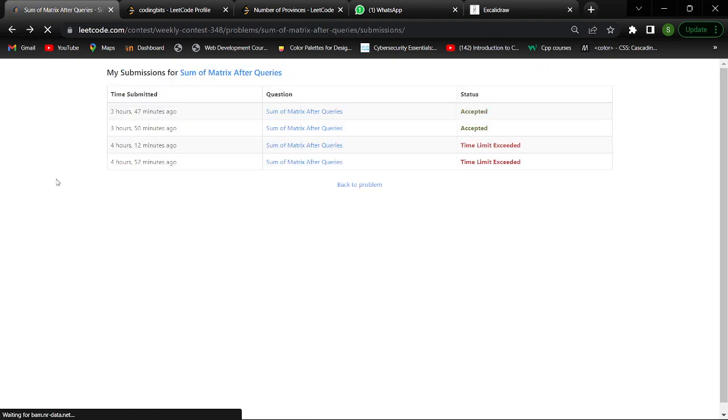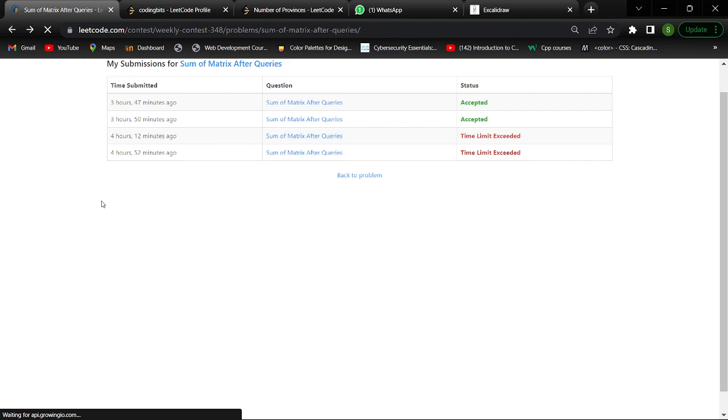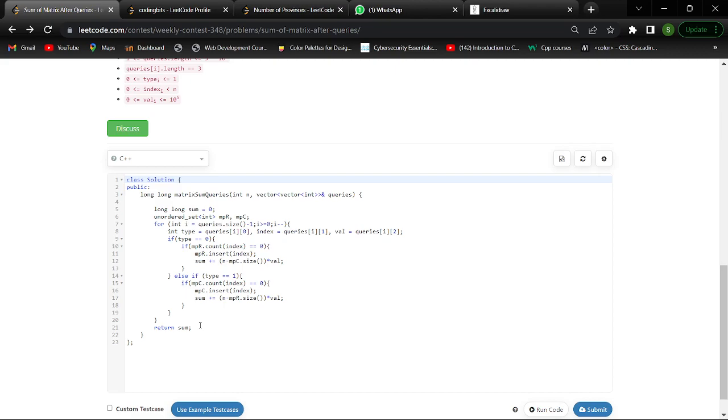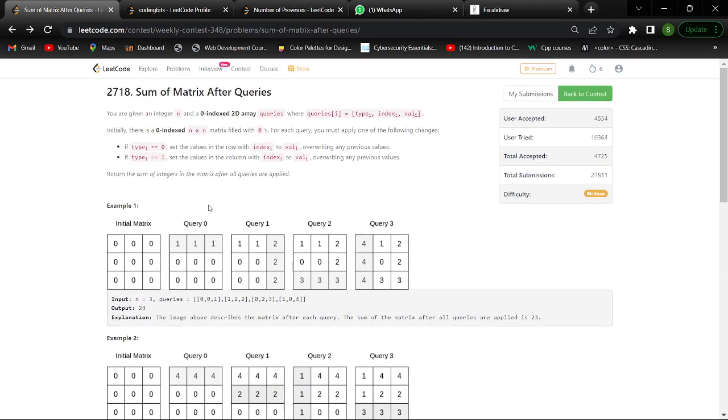Let me see. They must have given the constraints. As you can see, the size of n is 10 to the power 4, and the length of queries can range from 1 to 5 times 10 to the power 4. So if I consider the worst case, my time complexity would be 5 times 10 to the power 8, which is insane. That should not be there. It is not recommended, so that's not what I have to do.